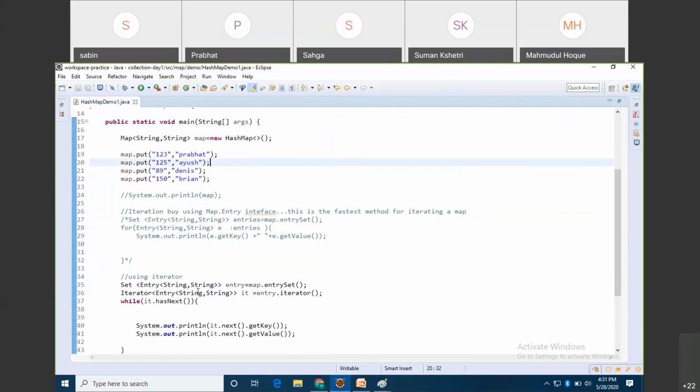If you want to use the set, map.entrySet gives you a set of all the entries, and entry dot iterator, then while it dot hasNext. I think you call it.next twice, on two lines. So when it does it.next on the second line, it goes to the next element. So yes, you are right.